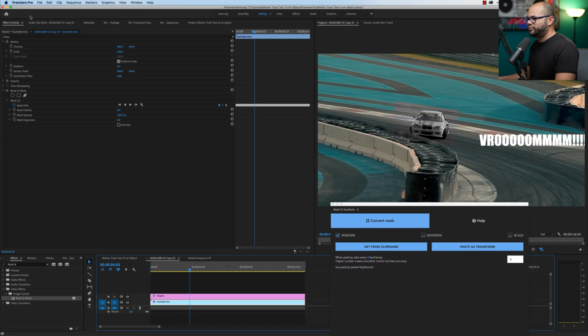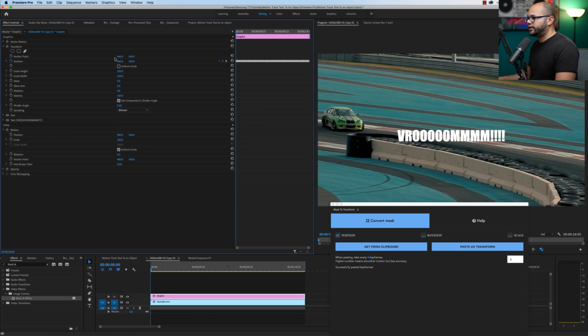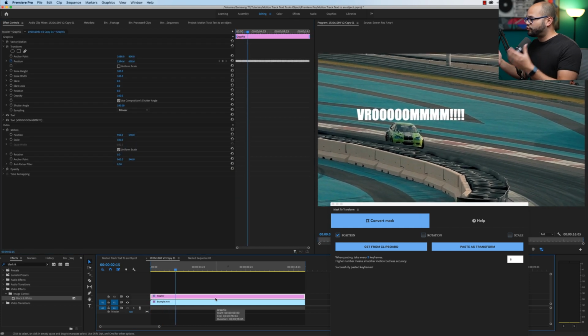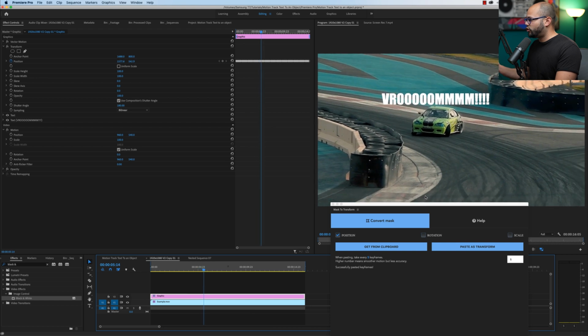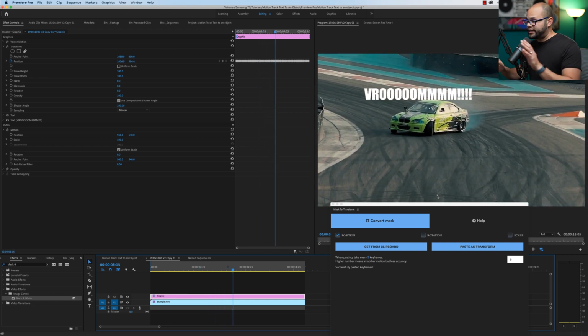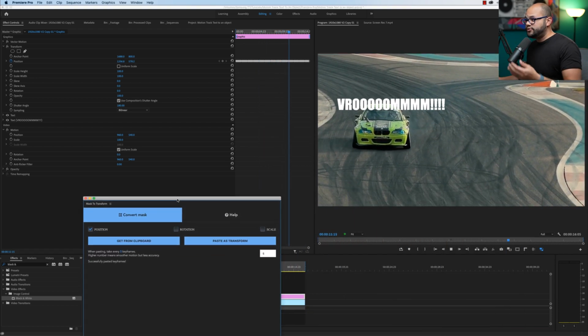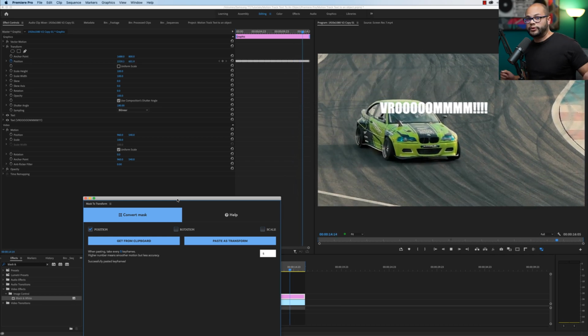Now I'm gonna go to my example and turn off my black and white. Go back to my graphic and I'm going to adjust the anchor point so this vroom kind of sits above the car. And just like that, our vroom has been tracked to the car all within Premiere Pro. We didn't have to go to After Effects at all using this amazing extension by Kamil Pekala.